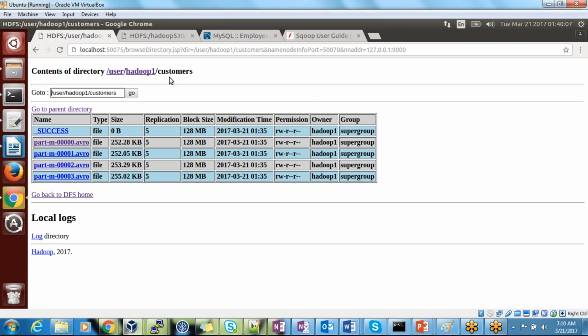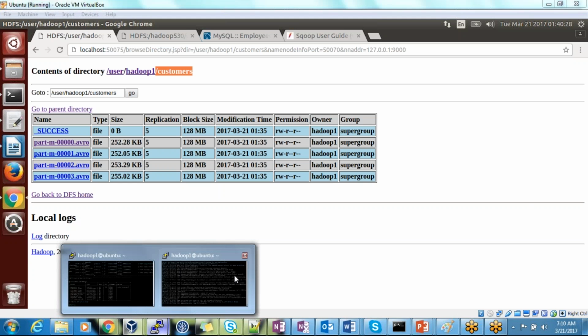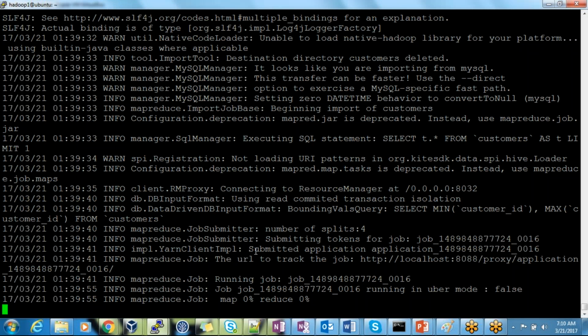If you observe here, customers is what? It's a table name. So I don't want to give the default location, sir. I want to give my own location with my own name. How will I do that? You can do that by using target-dir. Let's see that. I think this is running. Let it finish. Target directory is very simple, guys. You just need to specify where you want the location.